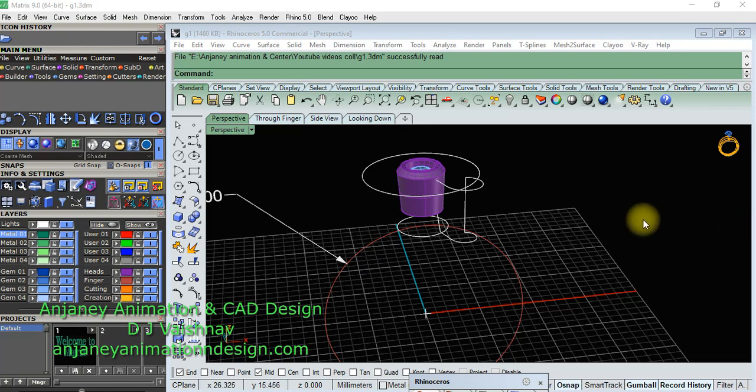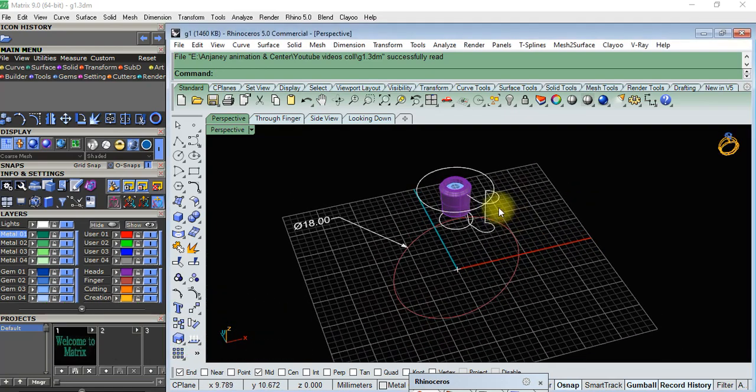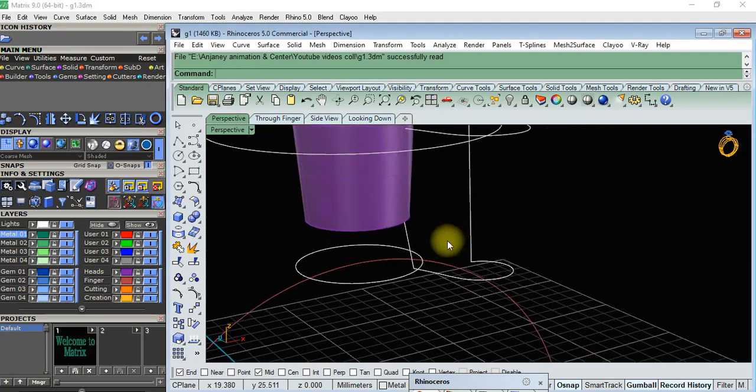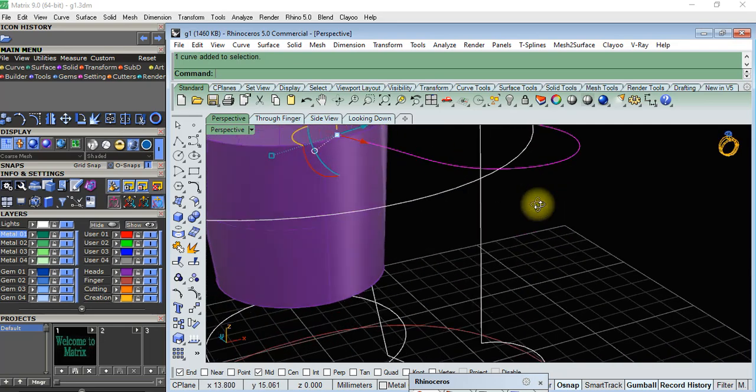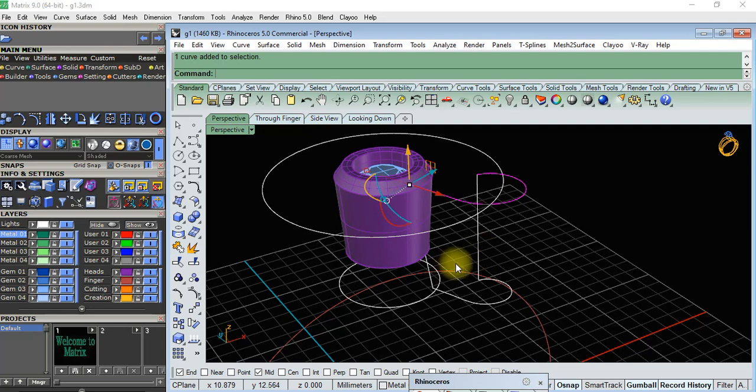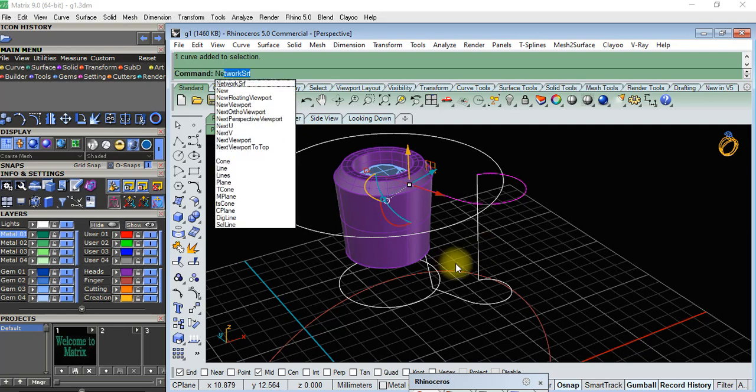Okay, now let's go to part 2. Now we have this enclosed boundary. So using this we can use the network surface option.